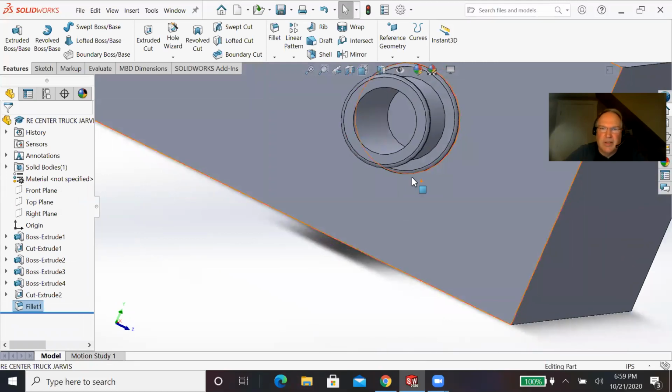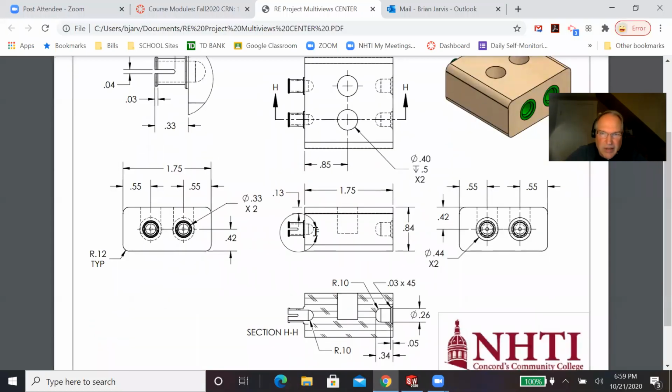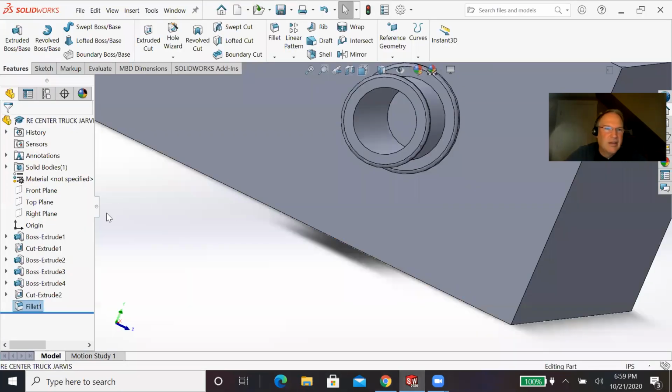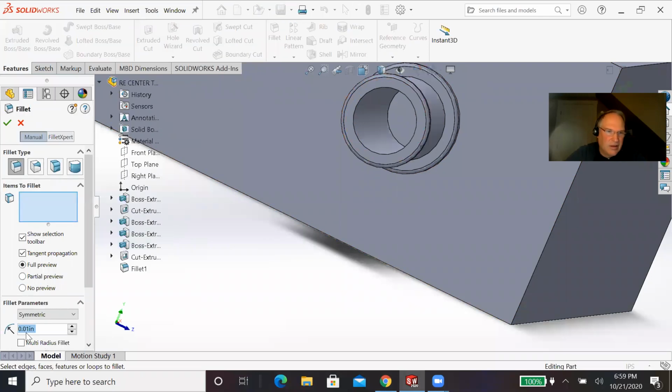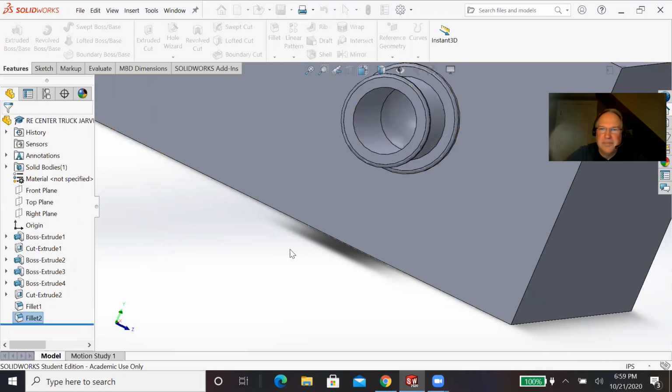Look at the bottom of this hole right here. If you look at the diagram, the bottom of the hole is rounded. See that, how it's rounded on the bottom? And it says 0.1 radius. So I'm going to go back and I'm going to add that fillet. Change it to 0.1. And I could just grab that corner in the bottom and I'm going to fillet that.